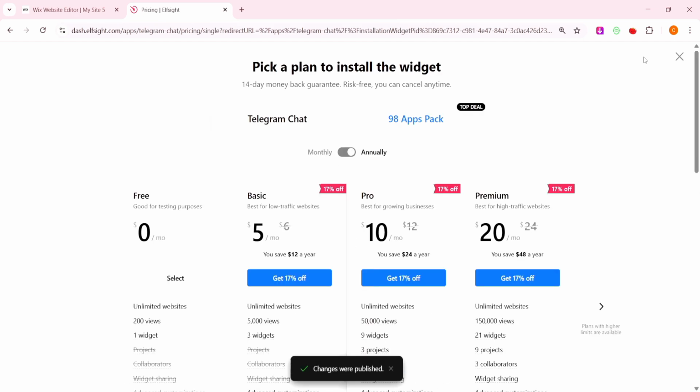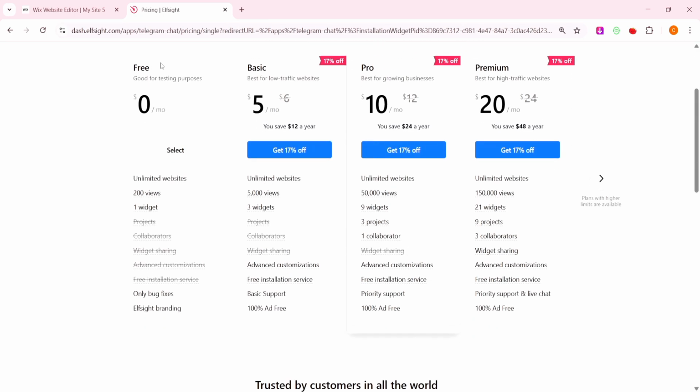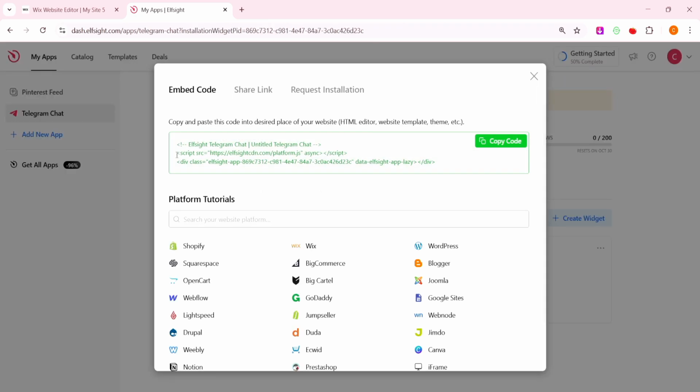And now you are on the page where you need to choose your plan. And because it's completely free of charge like I mentioned at the start of the video, just go ahead and select the $0 a month plan on the very left by clicking this gray select button. Once you've done that, you'll end up on this page. From here, just go ahead and click on copy code. And now it's time to head back to our Wix website editor.